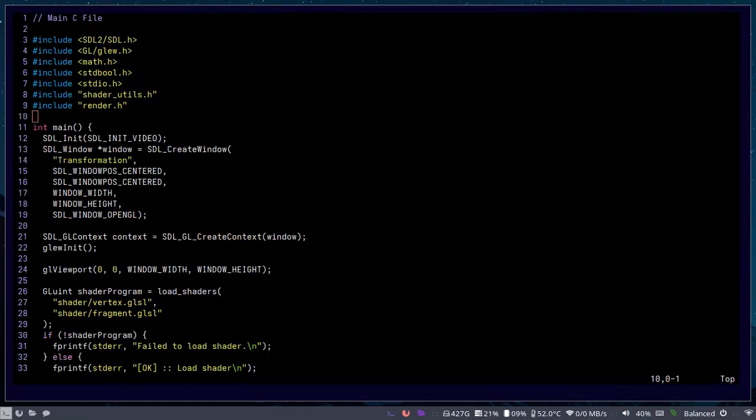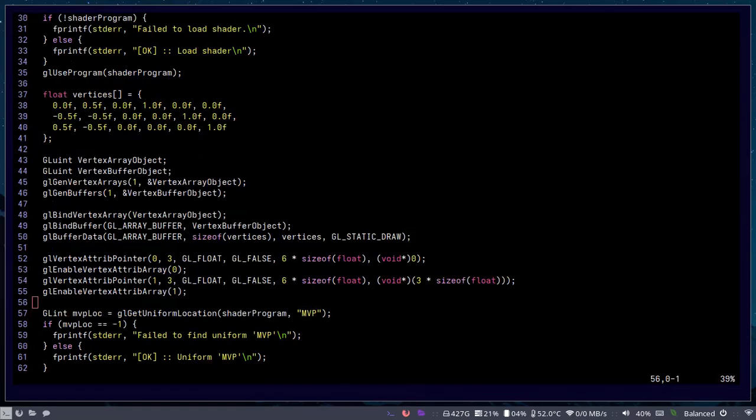Now inside the main.c file, we include our directives, and then we initialize our SDL, and then we set up our OpenGL, then we load the shaders. If it's successful, we're going to print a success message, and if there is an error, we're going to print out a message. So here, with the glUseProgram function, we're going to tell OpenGL to use the loaded shader program for subsequent rendering.